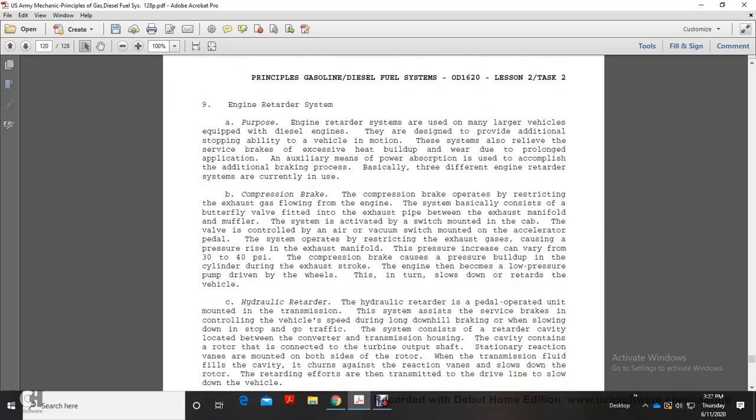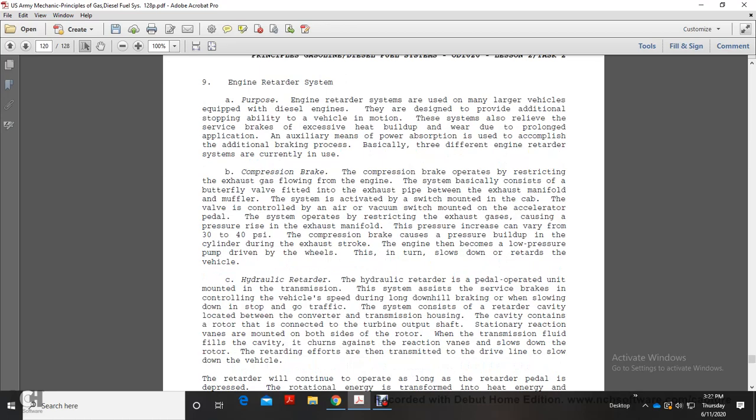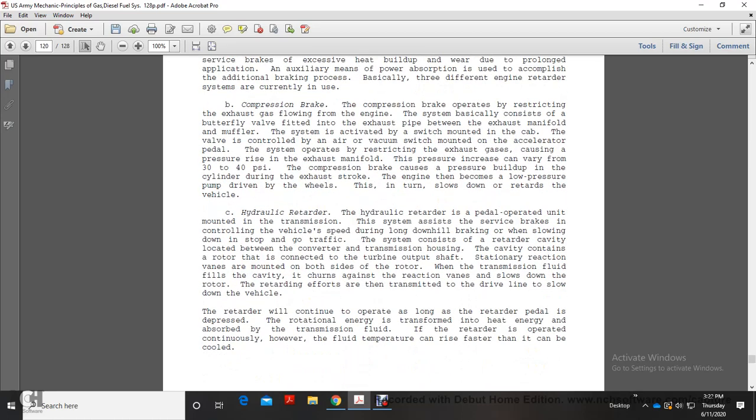Now, the engine retarding system. The purpose of the engine retarding system is that many large vehicles are equipped with a diesel engine designed to provide additional stopping ability for the vehicle, to relieve the surface brakes of excessive heat buildup. To do this, an auxiliary means of power absorption is used to accomplish the additional braking process. Basically, there are three different engine retarding systems currently in use.